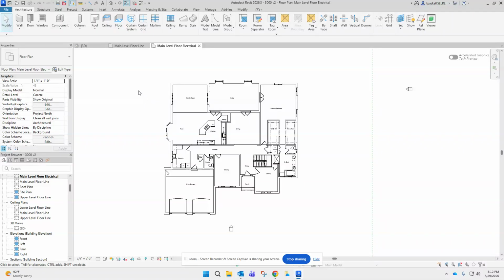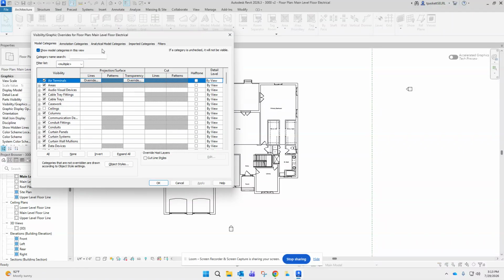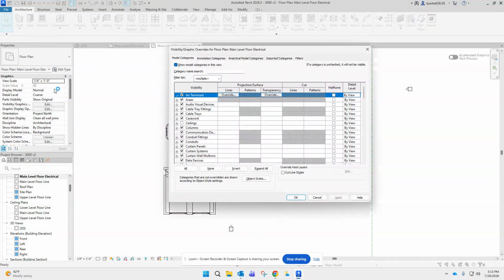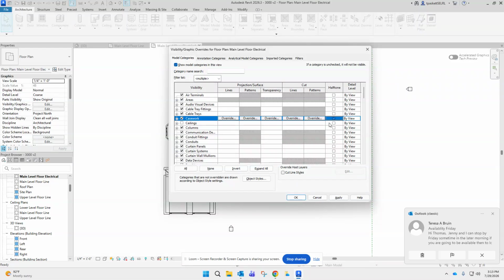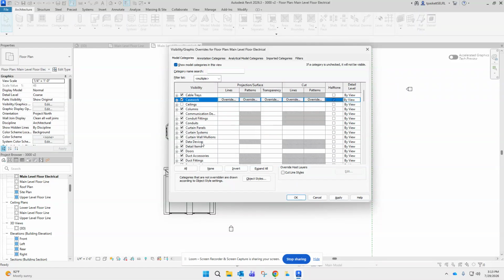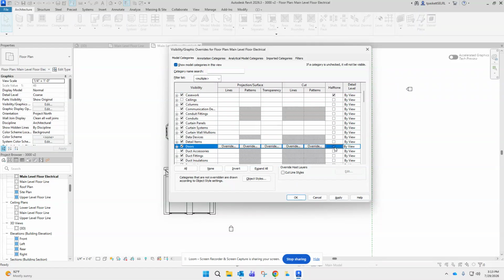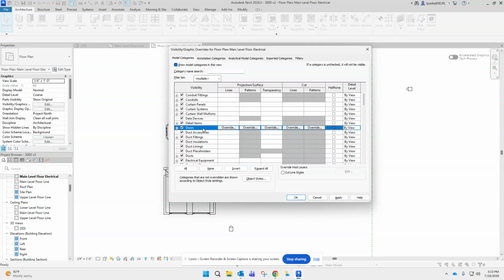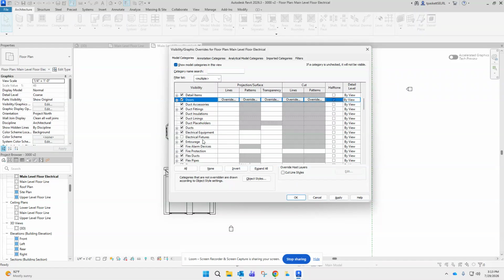I believe our hotkeys on that are VV, and that brings up our visibility and graphic overrides, which is also here in your properties. Now, what I'm going to start with is we're going to just take our casework, and put a check mark in halftone. That's your cabinets, that sort of thing on there. And we're going to go to our doors, the same thing with the doors. And I'm trying to remember all the things we've got to change on this.